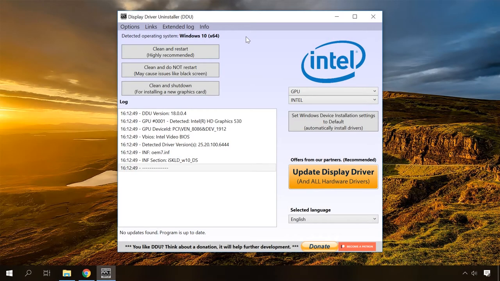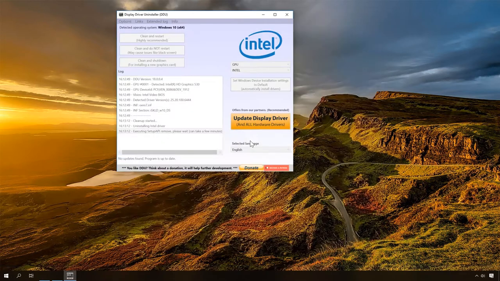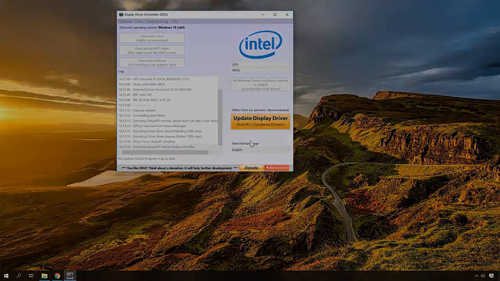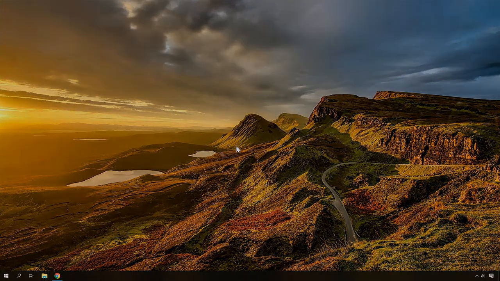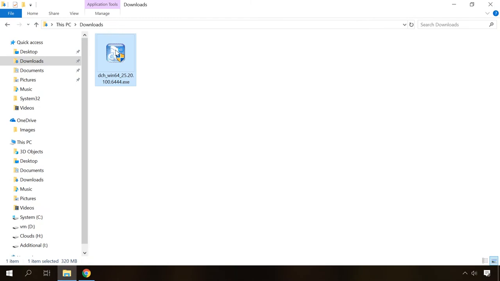When the download is over, you can safely remove the old driver. To do it, open the driver removal utility and select the proper mode. I choose the Clean and Do Not Restart option to show you the entire process, but I strongly recommend that you choose the first option. The removal process will begin, and when it is complete, you will see the message saying Clean Uninstall Completed. Now you can begin the driver installation.